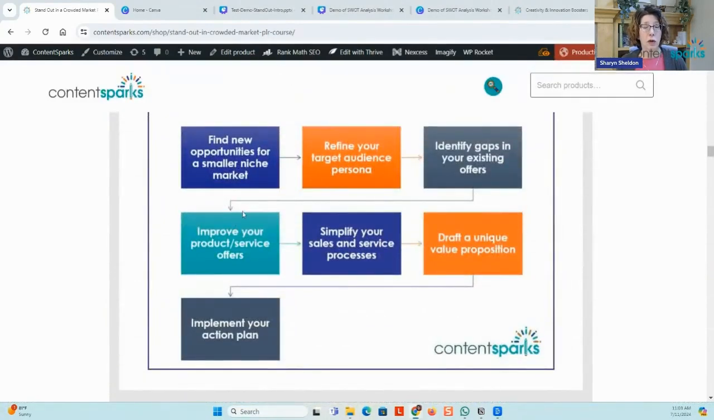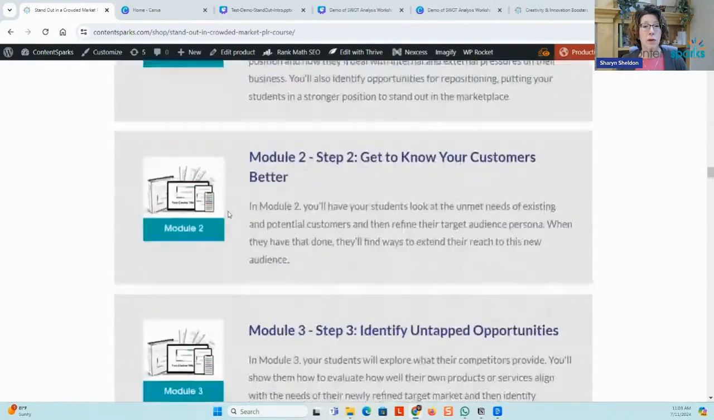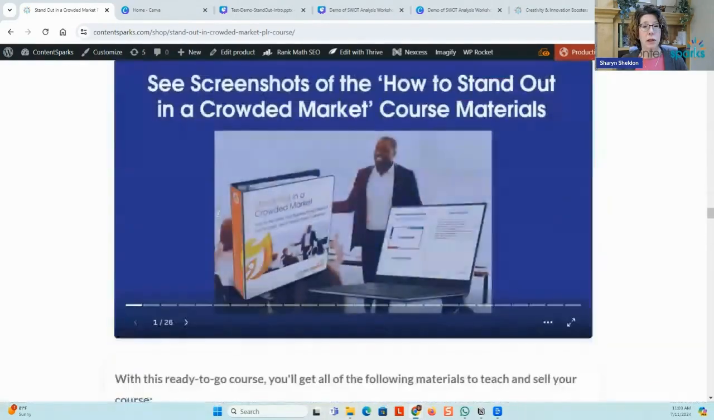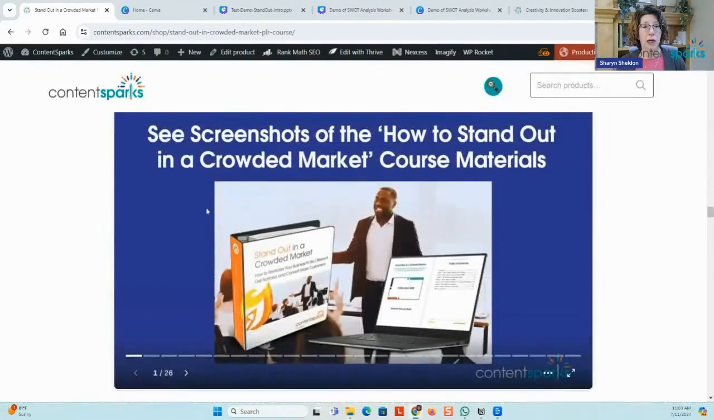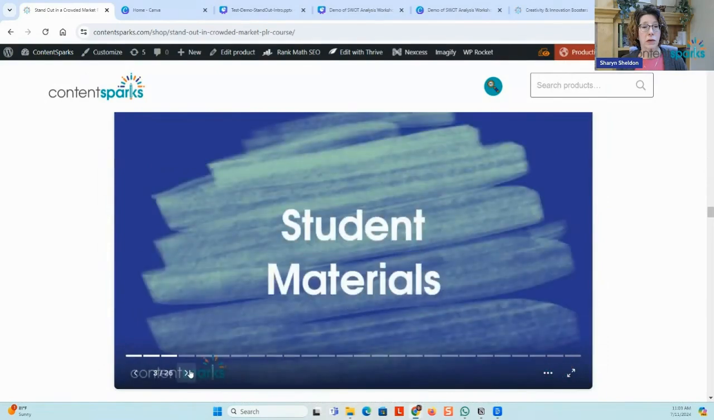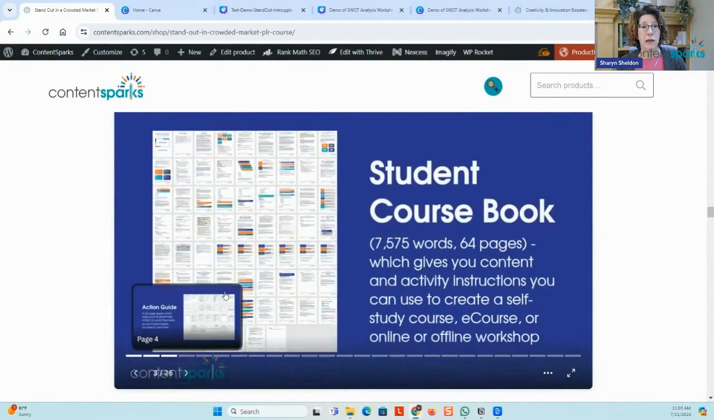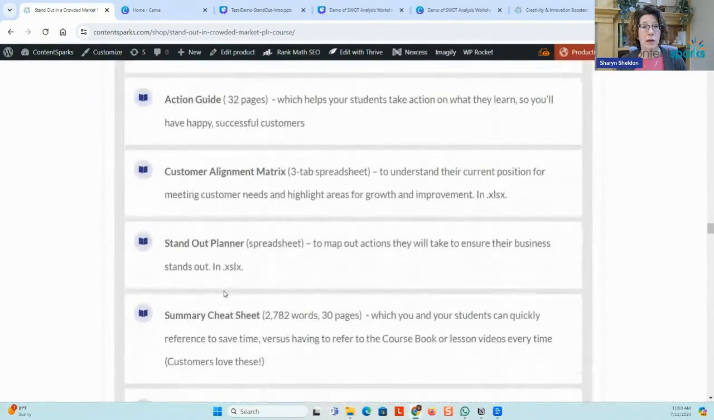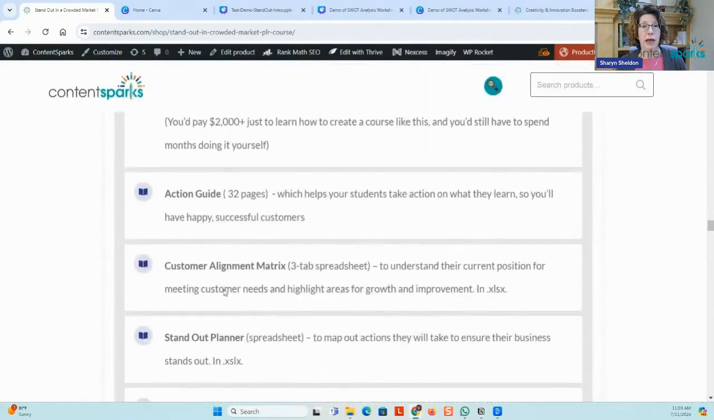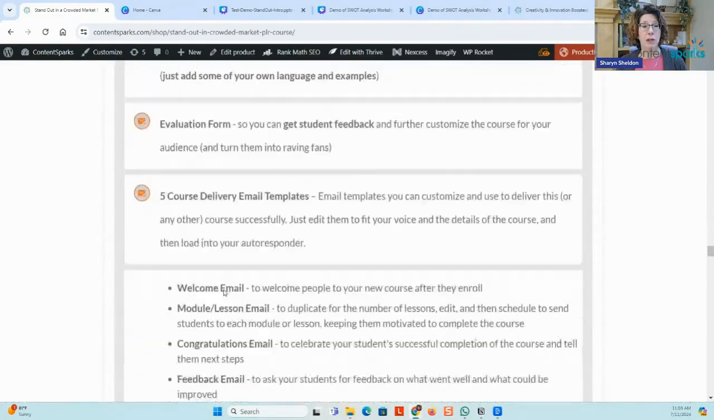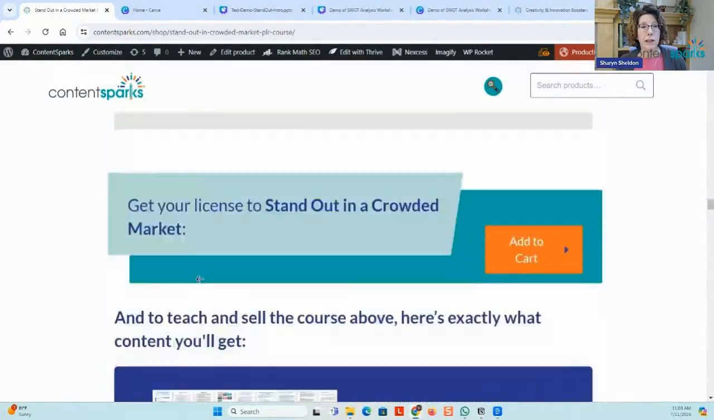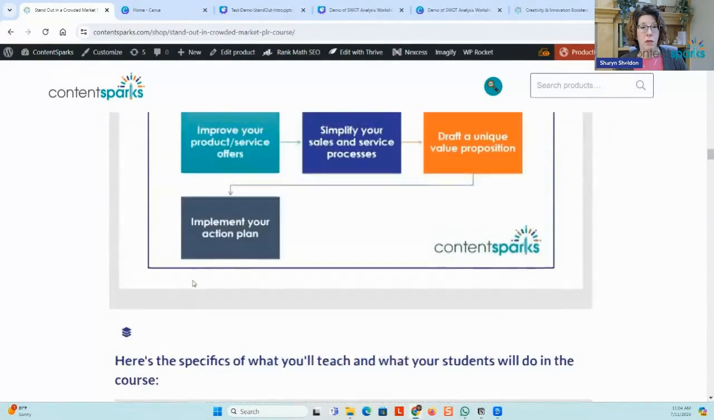I will talk about this roadmap through the course, but there's also module descriptions and there are screenshots in here of all the materials that you can just kind of scroll through if you want to see it as well. And a description of all the different materials you'll get, because I'm not going to show you absolutely all of them. Let's go back up to the roadmap.